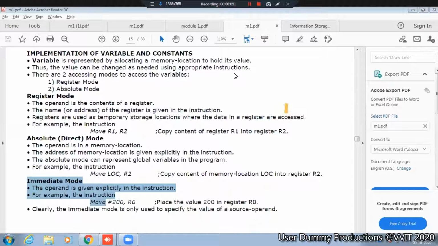Operand is specified in the instruction itself. That is called immediate mode. Understood or not? Yeah, ma'am.